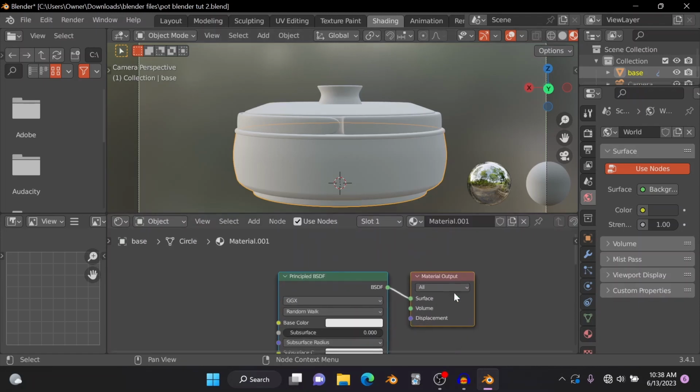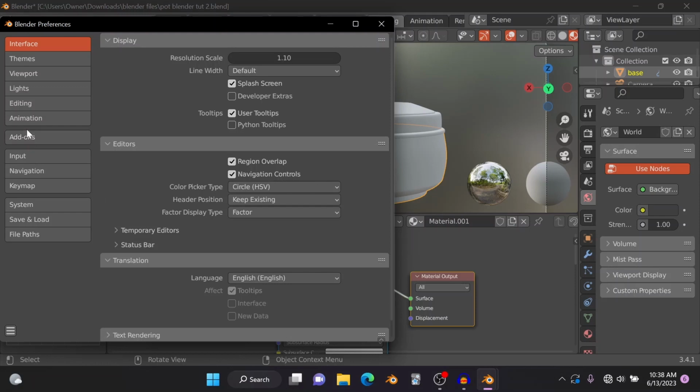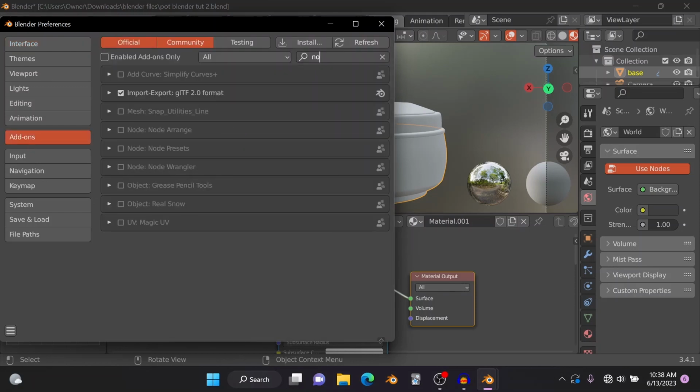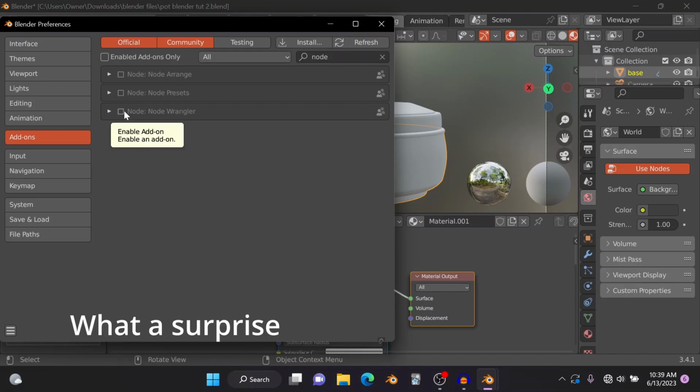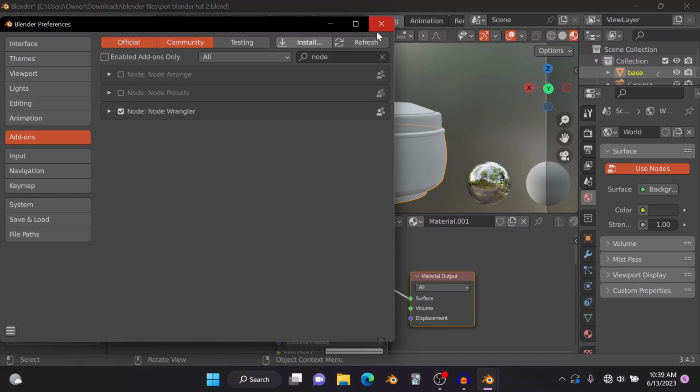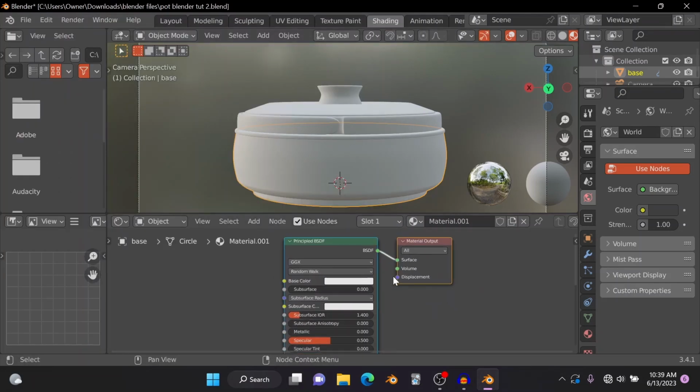Just in case you're not seeing what I have here, it's probably because you don't have your node wrangler turned on. So you can just go to edit, preferences, and add-ons. You can just type in node wrangler. I don't even have it enabled for mine as well, so let's do that together. You just click this, make sure it's enabled, then we are good to go. So selecting this material now, we have this.